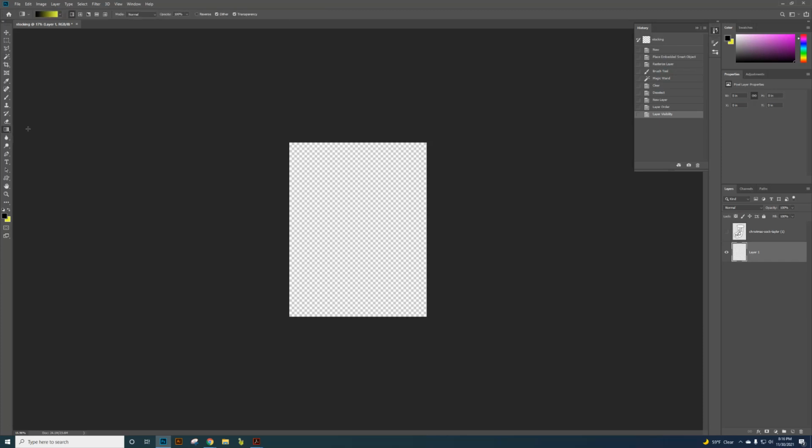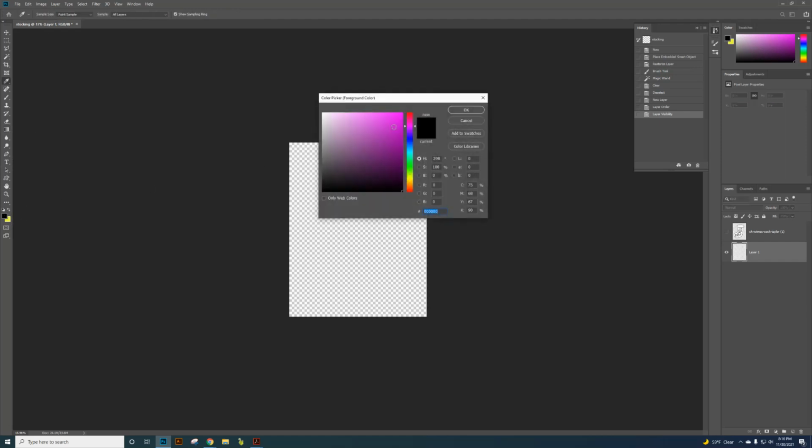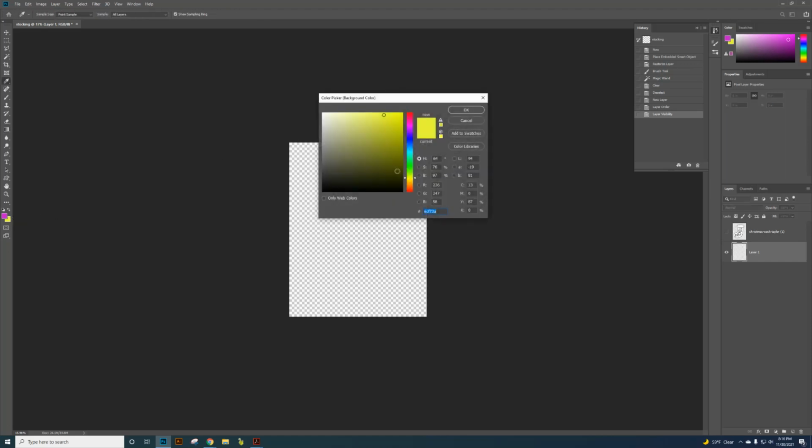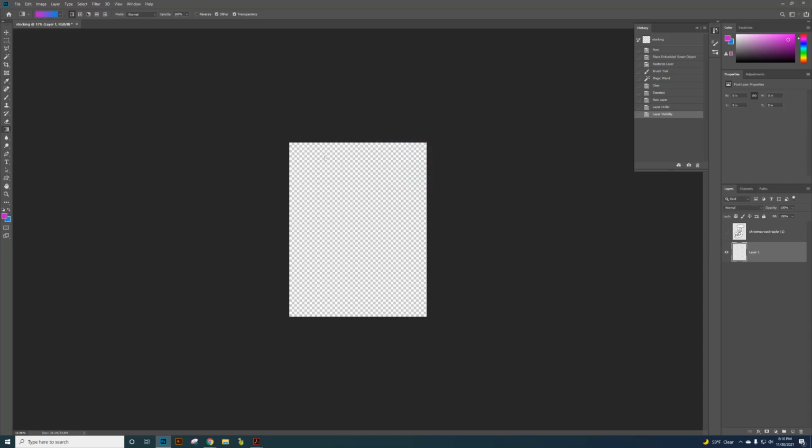It's under the gradient tool. So this preset one to start with is actually called the foreground to background. It's black to yellow right now. So if I change that to maybe a purple, it's going to be purple to yellow. Okay. And I can change the yellow to a different color there. Maybe light blue or something like that. Okay. So it's got purple to blue.